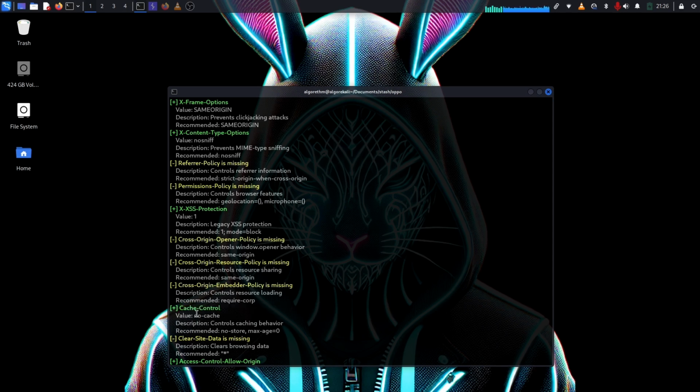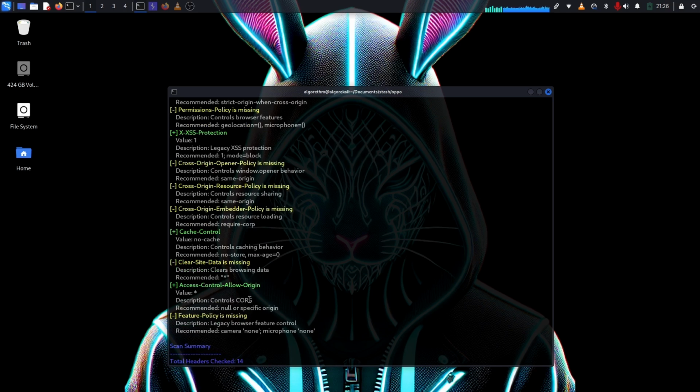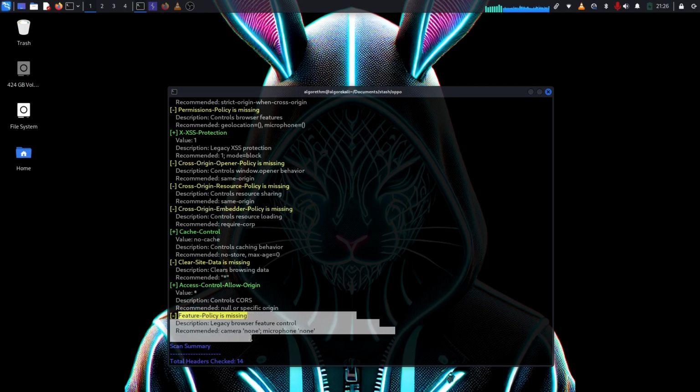They don't have any cache. They have a cache control, but no cache means that doing cache deception will be a bit harder. Anyway, clear site data is missing. Access-Control-Allow-Origin exists. Oh no, it controls the CORS. Okay. Feature policy is also missing.